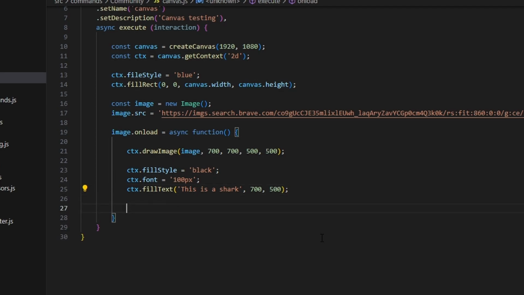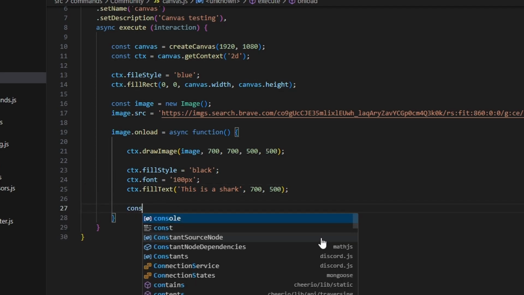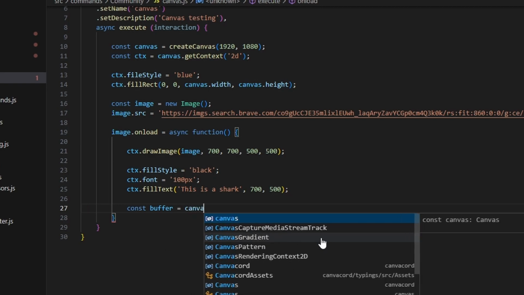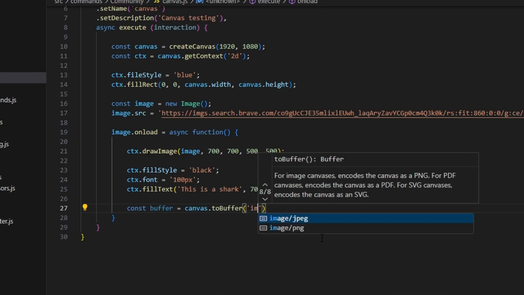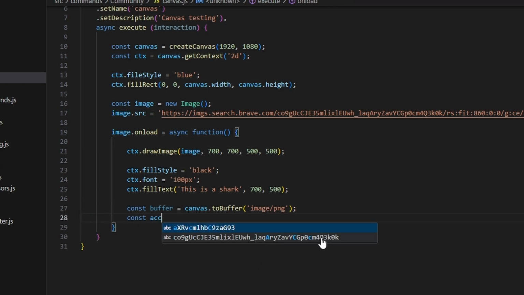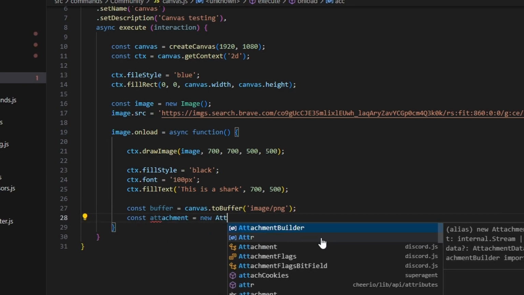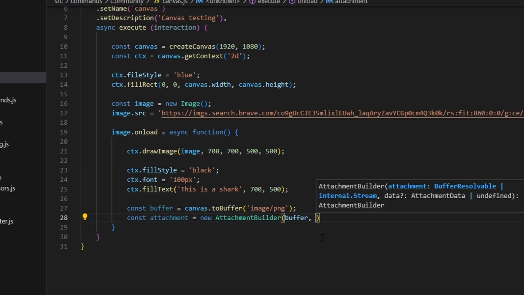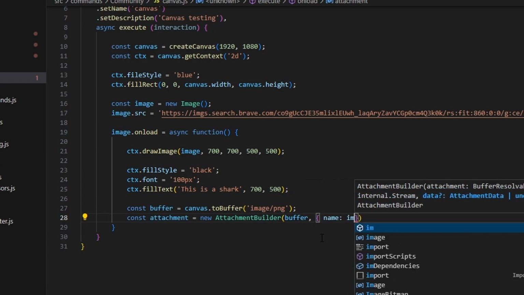So we can actually go ahead and send this and see what it looks like. So we can do const buffer equals, and we can do canvas.toBuffer, and we're going to get image/png. Then we can do const attachment equals new AttachmentBuilder, and we're going to get our buffer, and we can also get our name, which is going to be image.png.